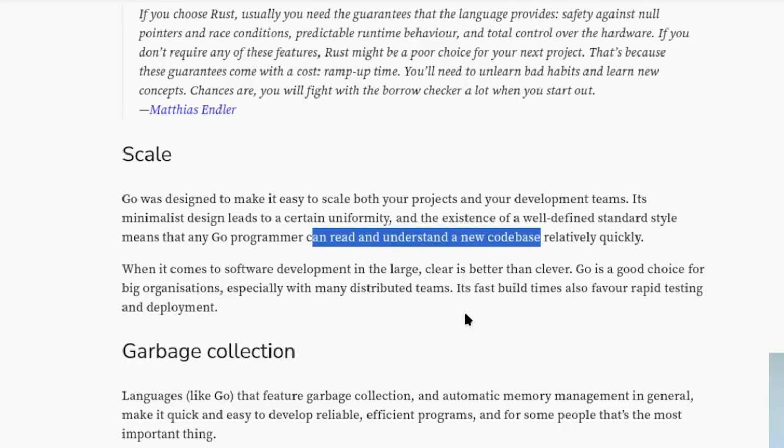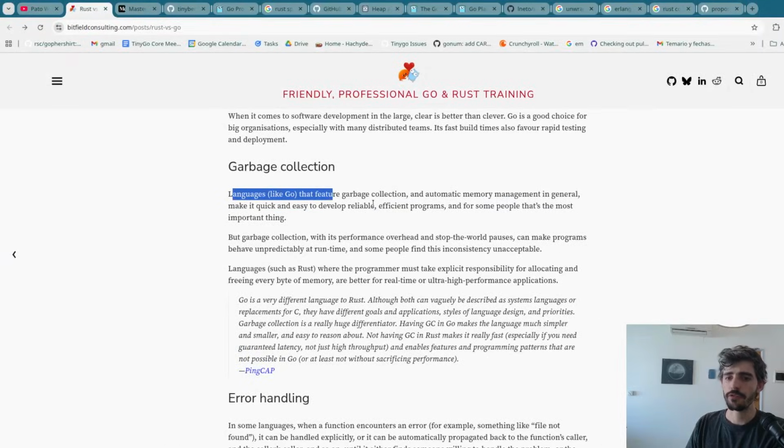Its fast build times also favor rapid testing and deployment. Languages like Go, that feature garbage collection and automatic memory management in general, make it quick and easy to develop reliable, efficient programs. And for some people, that's the most important thing.